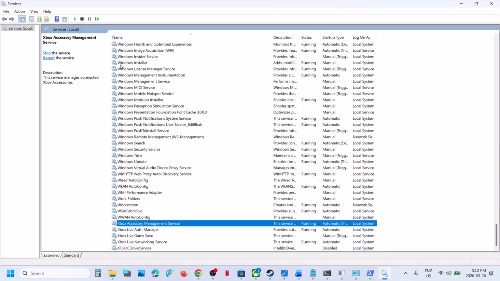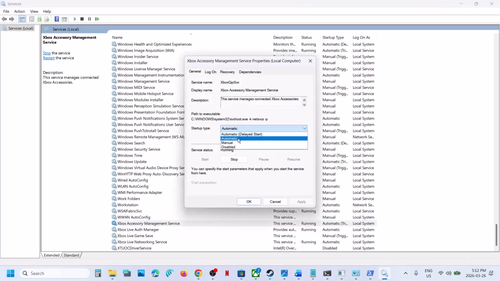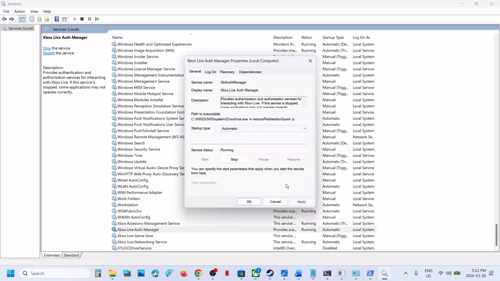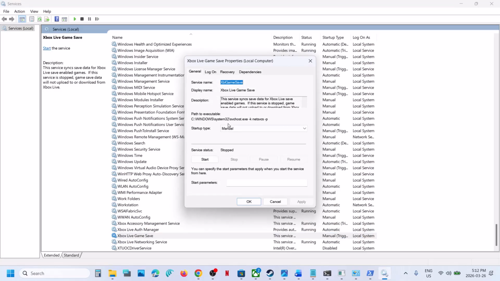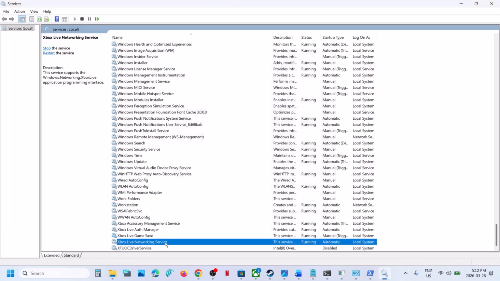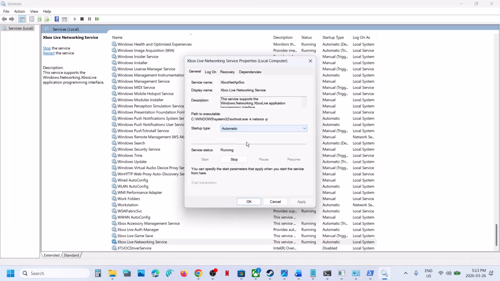Scroll down to the bottom and you will see 4 Xbox services. Double click on each Xbox service one by one, set this to automatic, click on apply, click on start if highlighted, then click on OK. Again double click, automatic, apply, start, OK. Again automatic, apply, start, OK. Again automatic, apply, click on start if highlighted, and then click on OK.